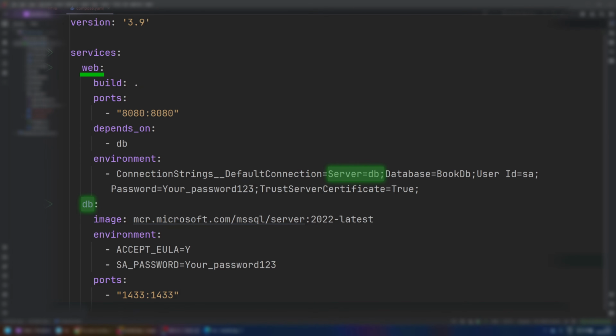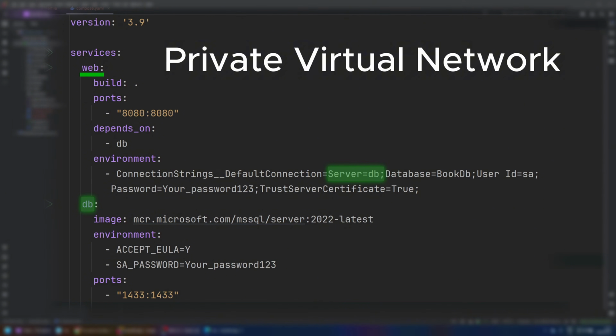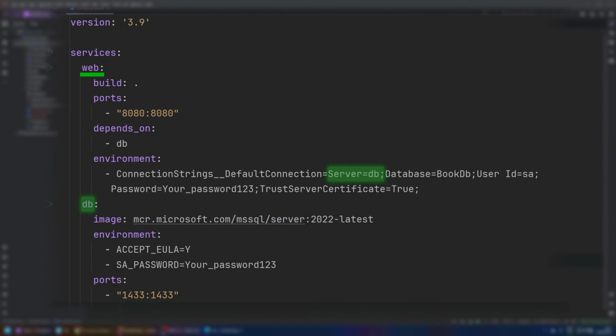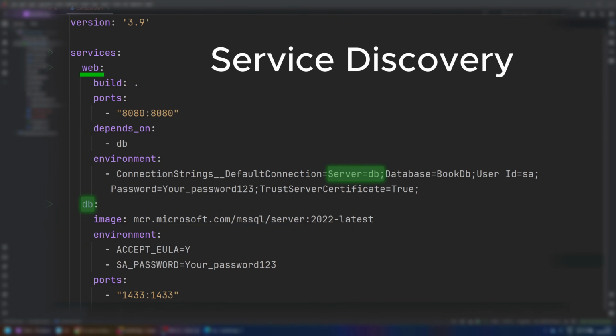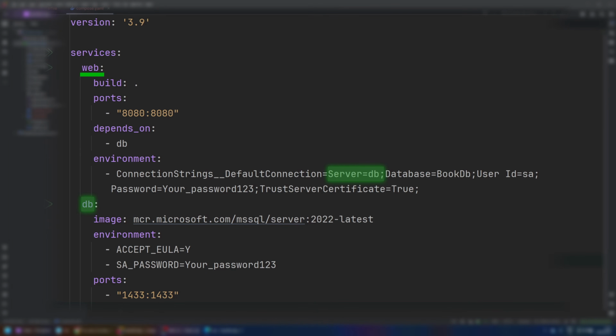Docker Compose automatically creates a private virtual network for our containers. Inside this private network, our containers can securely find and talk to each other using just their service names. This is called service discovery. It means we don't have to worry about hard coding IP addresses, and our .NET web app will be able to reliably connect to our SQL Server database. It's clean, it's simple, it's incredibly powerful.